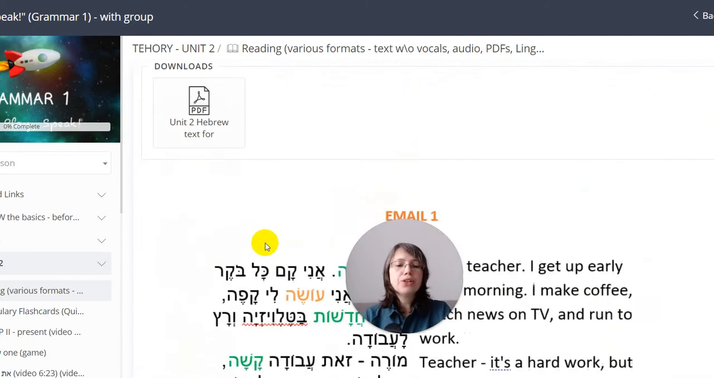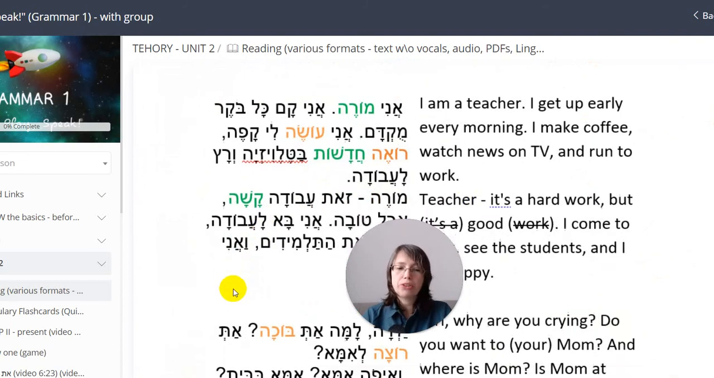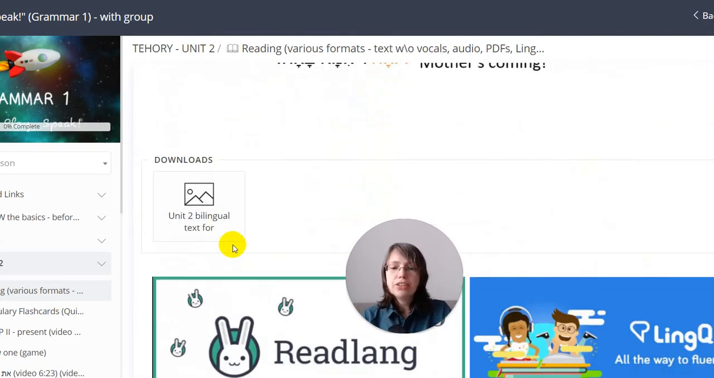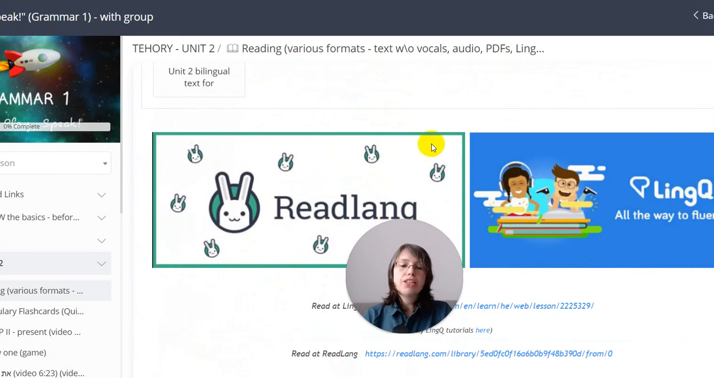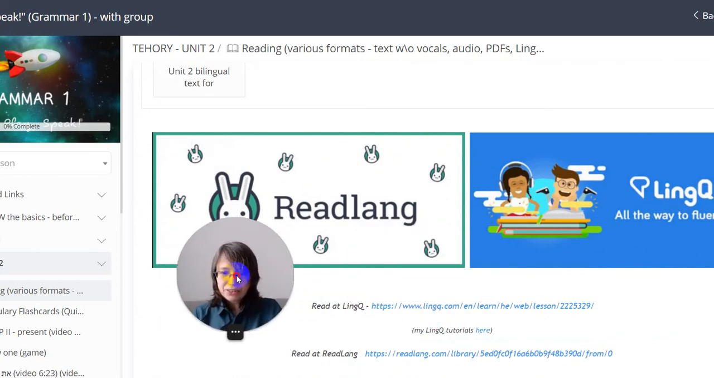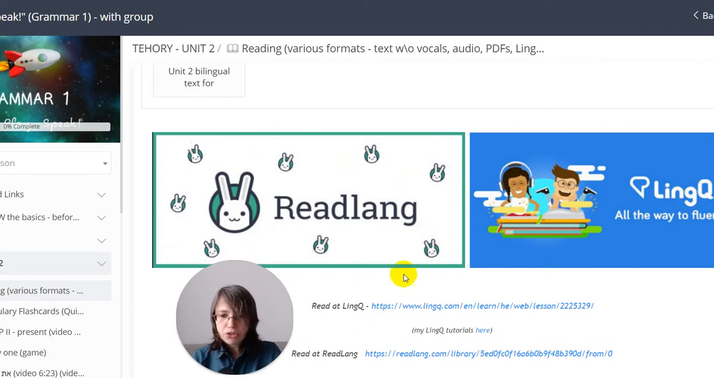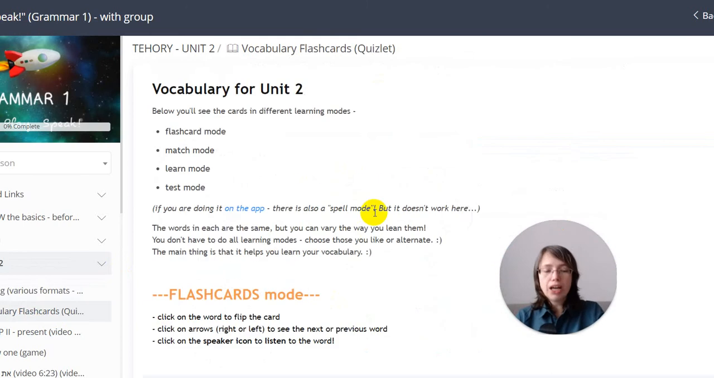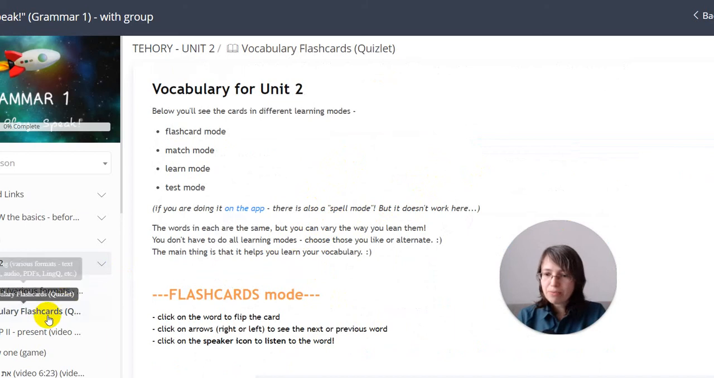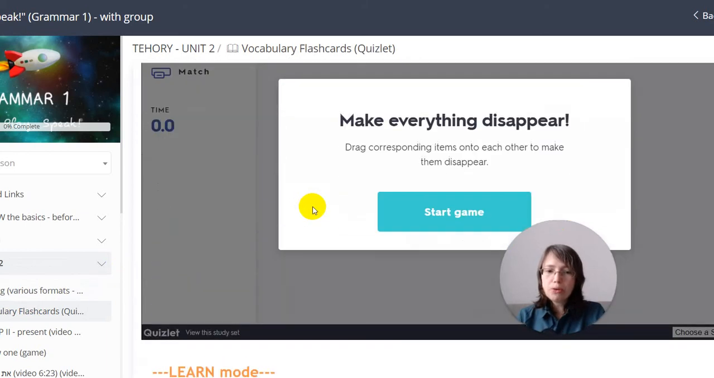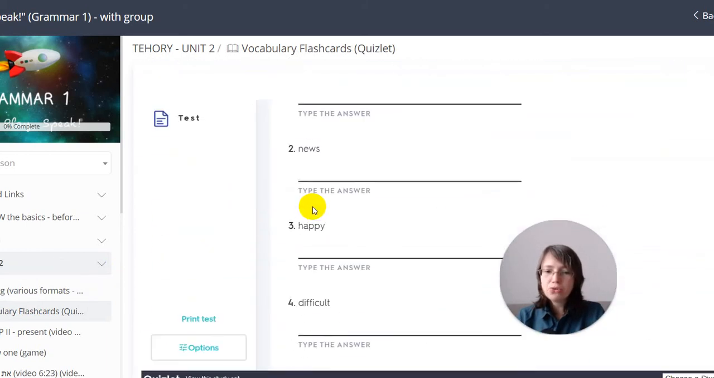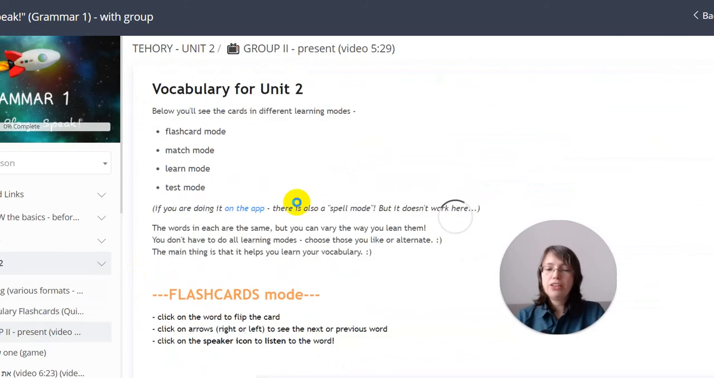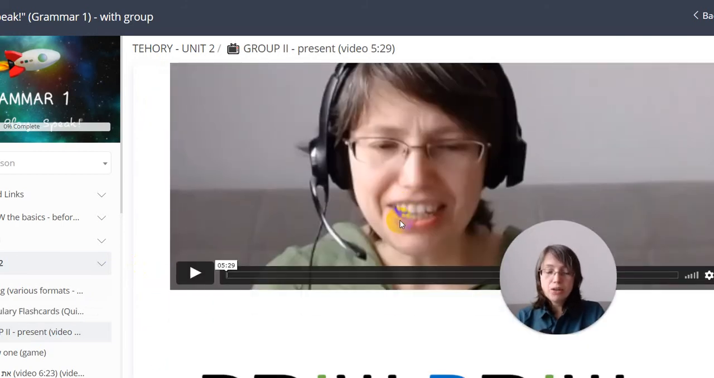So here's a PDF, and you can download the PDF, and you have the bilingual text, you have the translation, and you can download this, and you can read it in LingQ if you're a LingQ aficionado, and like, well, I am, or if you don't have it, then you have another option, ReadLang, or you can print them all out, and then you can learn. Now you should learn the new words from the text with flashcards, and I have prepared flashcards for you in all possible game formats to learn the vocabulary, and then you will watch a video.